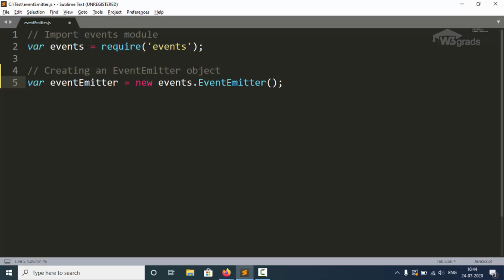I will go back to the editor, and just below the statement for creating an object of the event emitter class, I will add another comment as subscribe for first event. Then, in the next line, I will use the event emitter object reference, and call the on method. The on method requires the name of the event to handle, and a callback function, which is called when an event is raised. So, I am going to give the name of the event as event1 in single quotes.